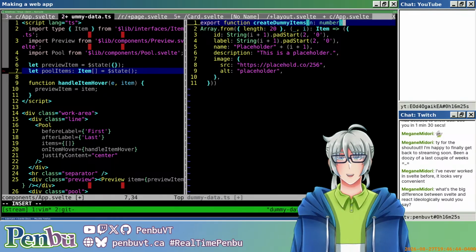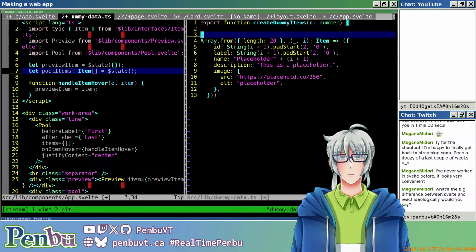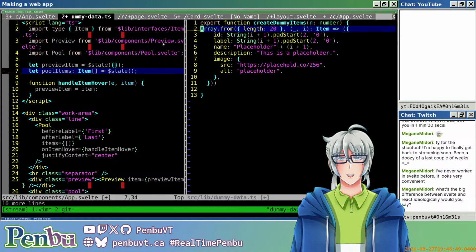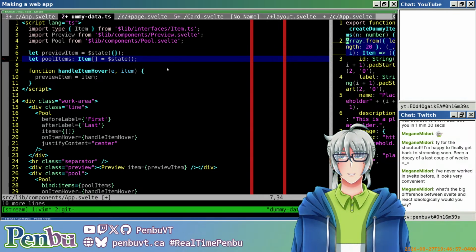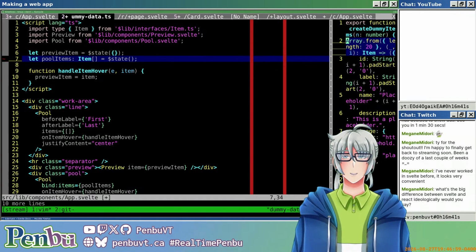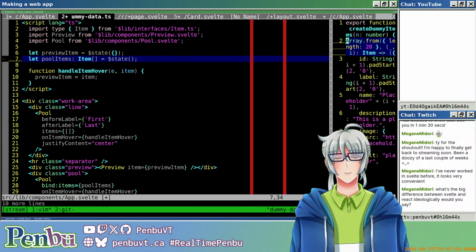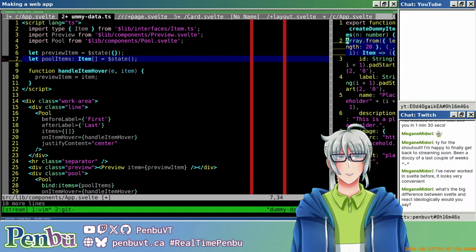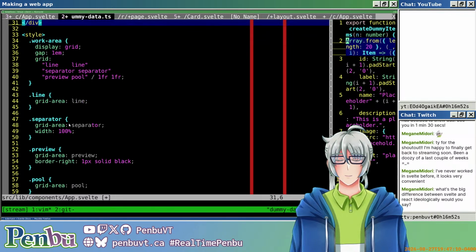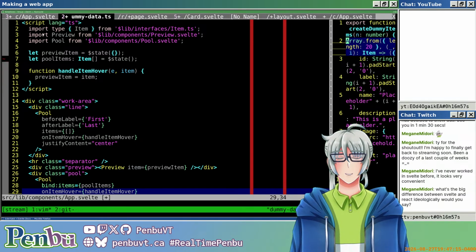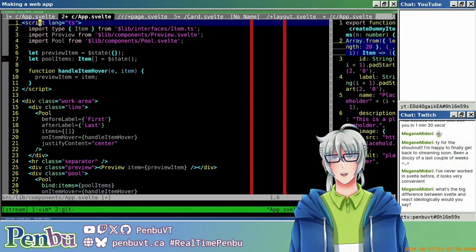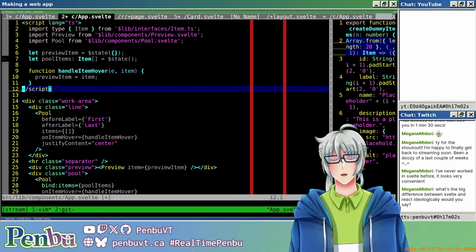What's the big difference between Svelte and React ideologically, would you say? So Svelte, its main... Actually, I guess I can show that off here. With React, you're working within JavaScript, and everything React is... So React works as a library that you use JavaScript to manipulate, whereas Svelte is more of a framework. It gets you to write component files that are more HTML based. So here, this is a Svelte file. Here we have a script tag. This is where all your interactivity goes in.